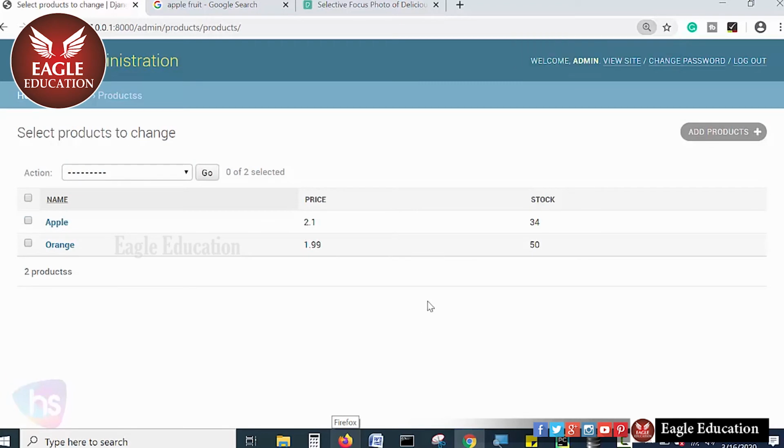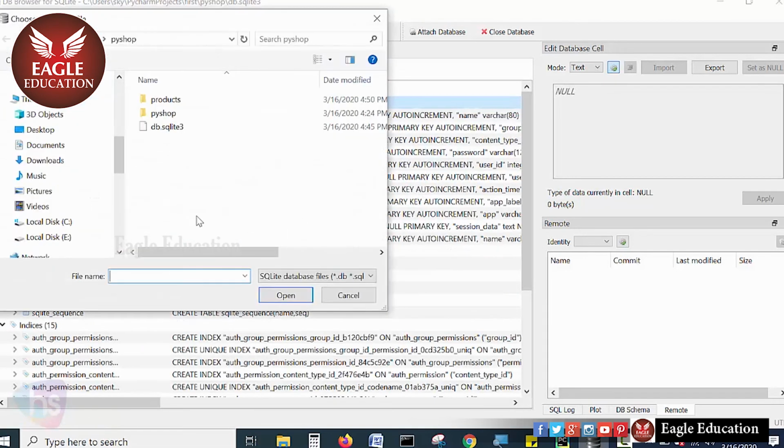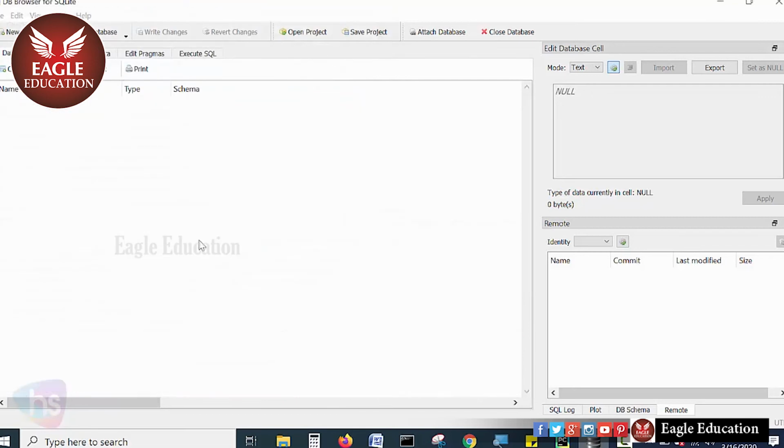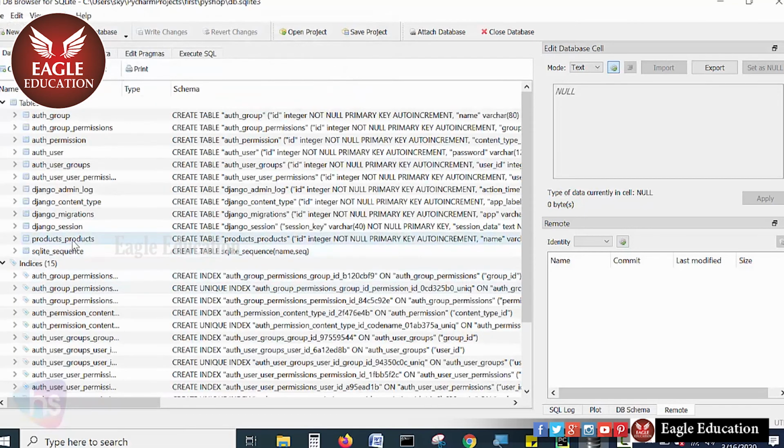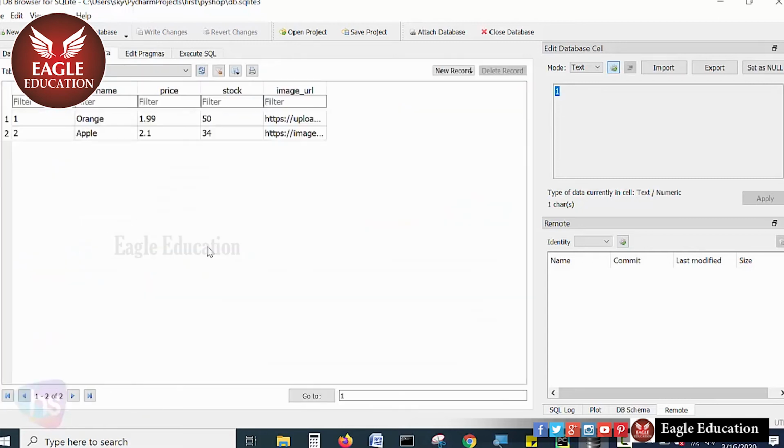And similarly, you can have a view in the browser. SQLite browser is there now. You refresh it, or else you can open it once again and open this one. If you open the products table, select the products table, right click here and browse table, see the data is added in the database.